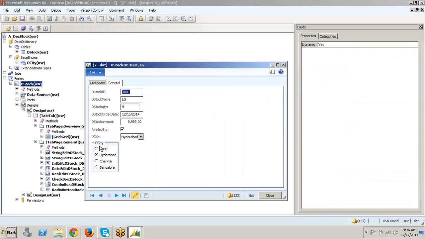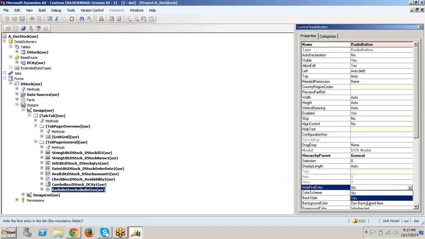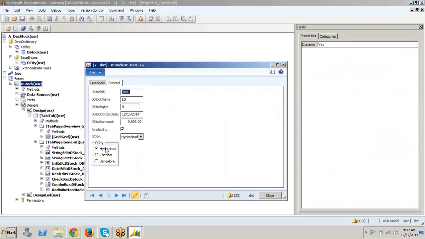Okay. As you can see, all the elements are shown at a time. The none option is not mandatory in the radio button control. None is mandatory only in the drop down, because the first element it will show as none. But in the radio button, all the elements can be seen at a time. So in the radio button control, we have a property called hide first entry. This is available on the radio button control. Click here and say yes. Hide first entry as yes. So what happens is, the first element will be hidden. What is the first element in the DCT? The first element is none in the DCT. That will be hidden. You see this? The first element is hidden.